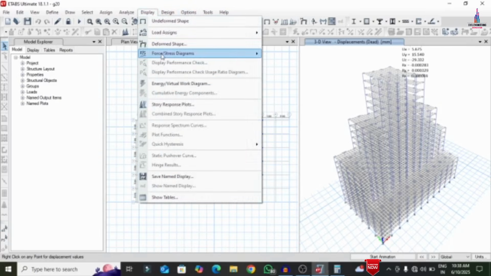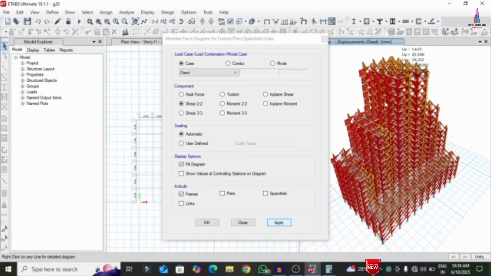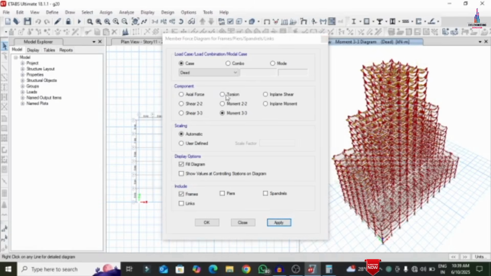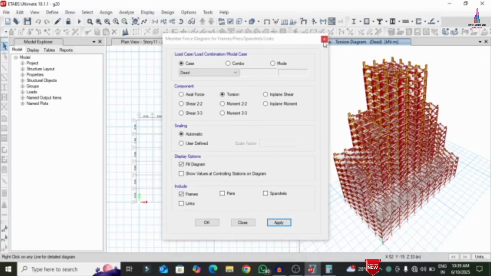Go to display option for that, forces, frame spandrel force. Select the load cases or load combination according to your assumption. Select your shear 2, click on apply so that it will display the shear force diagram for this building model. Again in the same process, if you want to display the bending moment, select moment 3, click on apply option so that it will display the complete bending moment diagram for this model. And the torsion diagram if you want, you can click on the torsion, click on apply option so that it will display the torsion for this building model by using ETABS software.